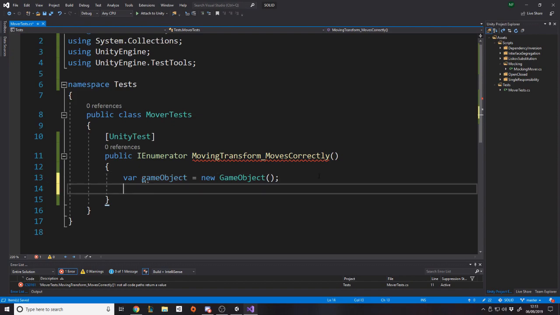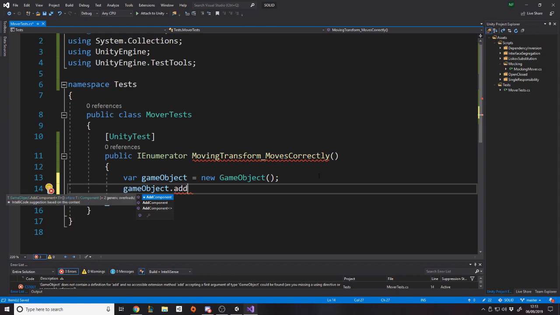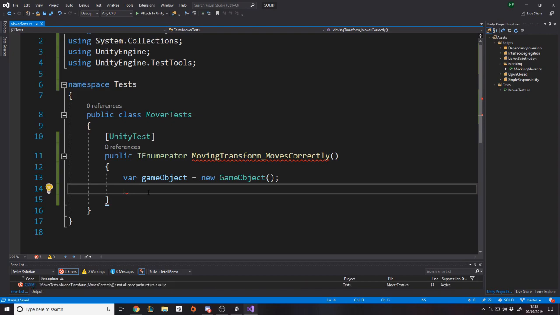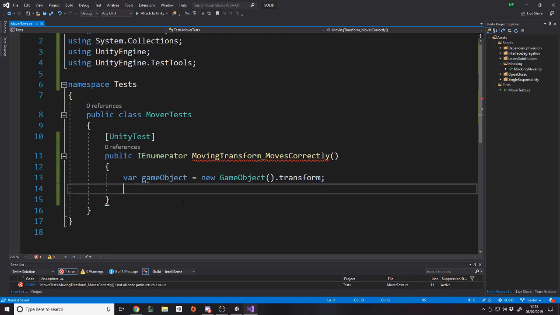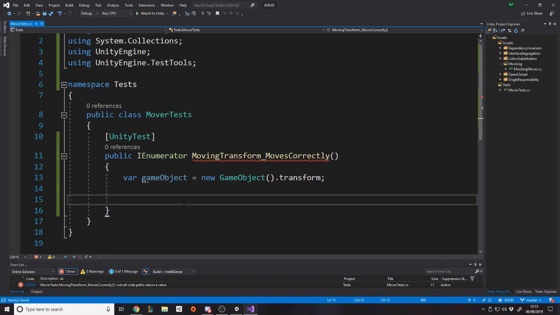Then we want to add a component, right? GameObject.AddComponent, and we want to add... Actually, no, we don't. Sorry, we're not adding anything to it. We're just using it as a transform to check its position. So I'm going to say .transform. Okay, so we cache the transform here. Makes sense. And then after that, we want to create a new instance of our mocking mover. So new MockingMover. Okay.